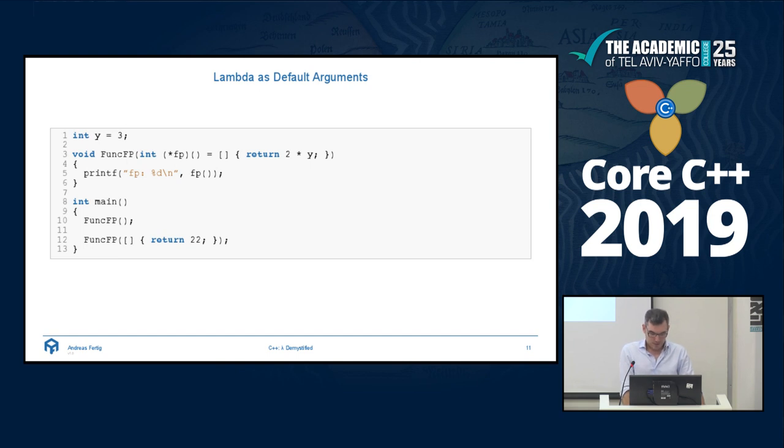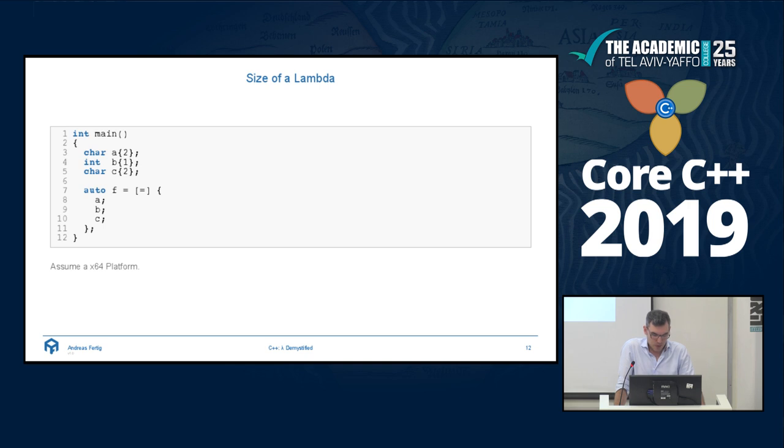But enough about this. Speaking a little bit about sizes. I have here an example of a lambda capturing 3 values, A, B, and C. A and C are of type char. B is of type int. For the question, assume it's an x64-bit platform we are talking about. And the question is, what's the size of this lambda?